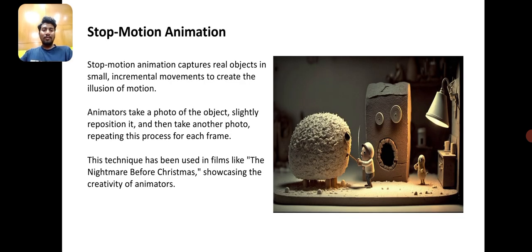Another type of animation is stop motion animation. Stop motion animation captures real objects in small incremental movements to create the illusion of motion. Animators take a photo of the object, slightly reposition it, and take another photo, repeating this process each time. This technique has been used in films like The Nightmare Before Christmas, showcasing the creativity of animators. This is the information about stop motion animation. It is mostly used in animation movies.